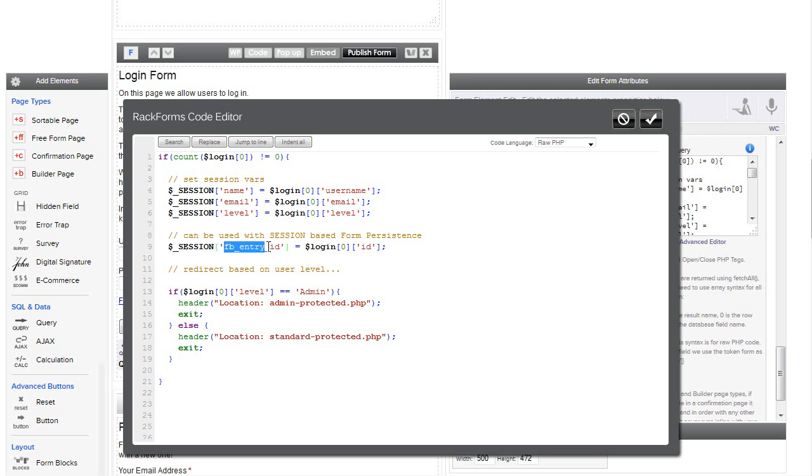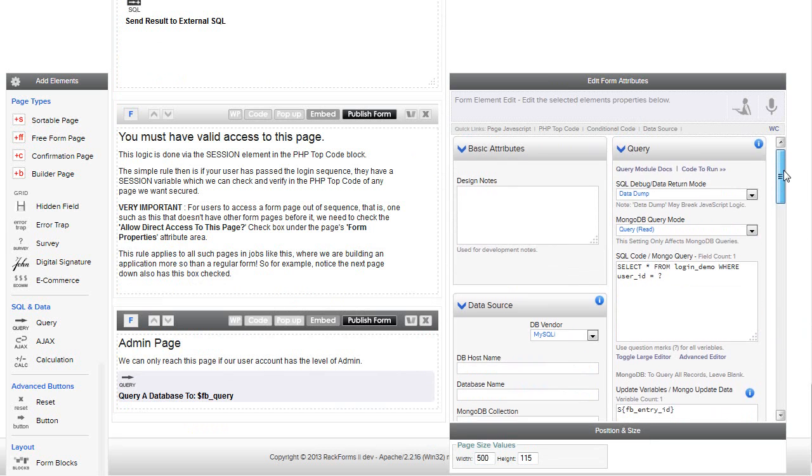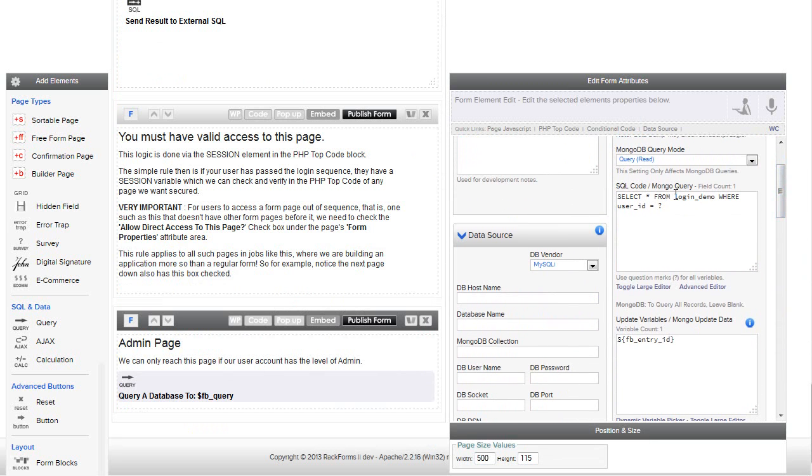So if I just take entry ID, I can now use that in this query to say select all the records from login demo where the user ID equals session FB entry ID. And by the way, if you're not familiar with tokens, probably a good idea to check out the tokens demo job. But here's just basically the session token. The session variable name is FB entry ID.